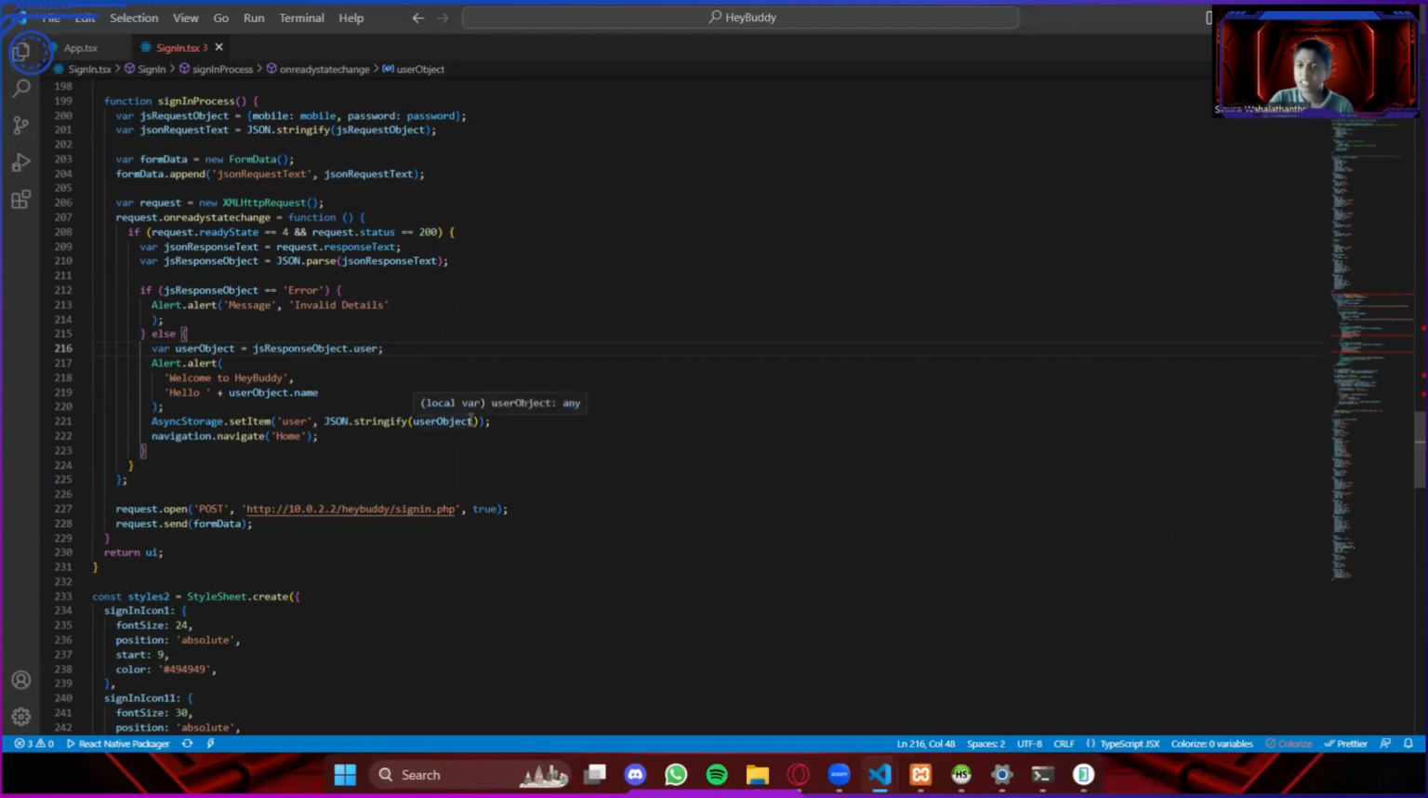And next, after all this completes, I need to navigate to my home screen. In web programming, you might have seen something like window.location, you go to the home. But in React Native, it's something different. In React Native, we use navigation.navigate home.